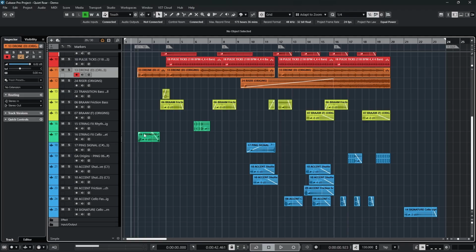So I'm starting off with these string effects, which were a new category we added to the library. They've got this creepy horror vibe to them, and there's a different one that comes in after the next 4-bar portion.